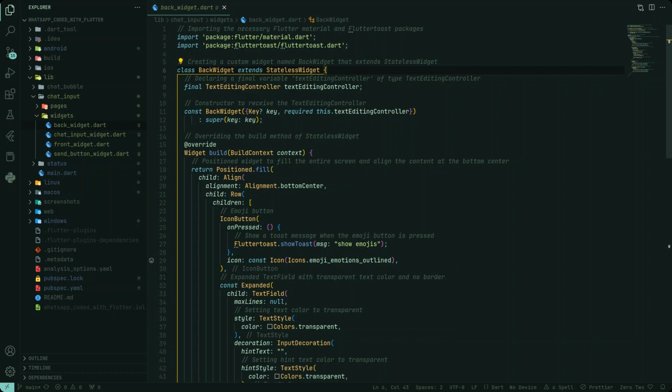Beginning with the necessary imports, we bring in the Flutter material package and the Flutter Toast package to enable our widget development. The widget we're crafting is called BackWidget, extending the stateless widget class. In the constructor, we declare a final variable named TextEditingController of type TextEditingController. This controller will be used to manage the text input.